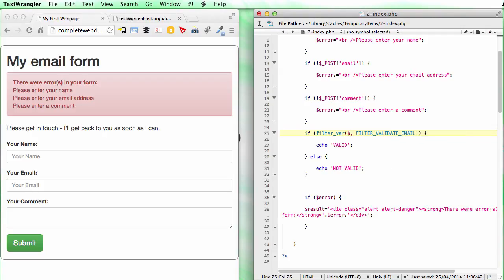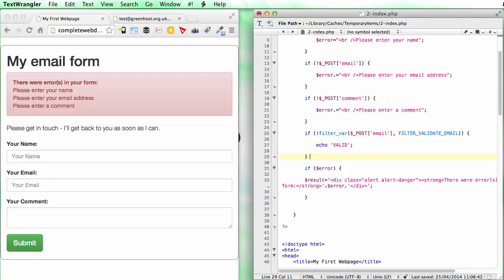The email address is the POST email. So that will then check the POST email, and I'm actually interested in whether it's not an email address. So I'm going to put my exclamation mark, my not operator there. And that means I don't need to worry about else. And then if it's not an email address, I'm going to add a new error saying line break, and then please enter a valid email address.